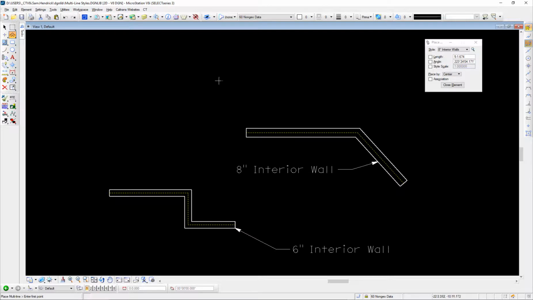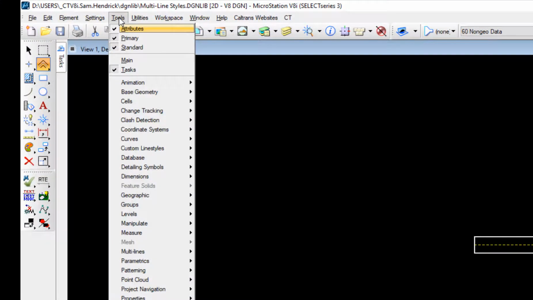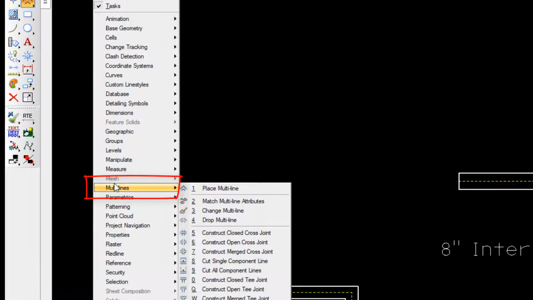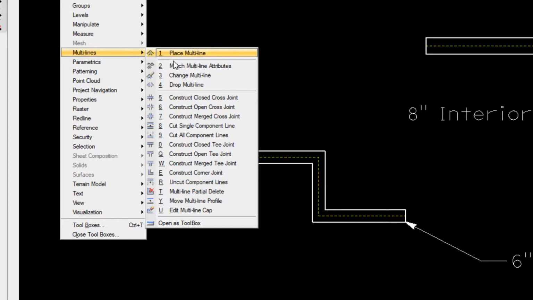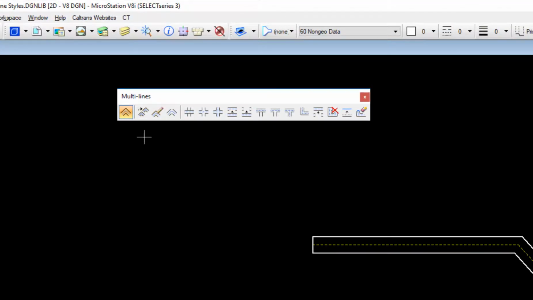How do we go about placing a multi-line? Now, if you're going to be doing a lot of work with multi-lines, it's recommended you open up the multi-lines toolbox. To do that, I would go to the Tools pull down, slide on down here to Multi-lines, and then slide down to Open as a Toolbox. This opens up a toolbox that gives me the options for creating a multi-line, or placing one, I should say, and then also all the options for editing the joints.